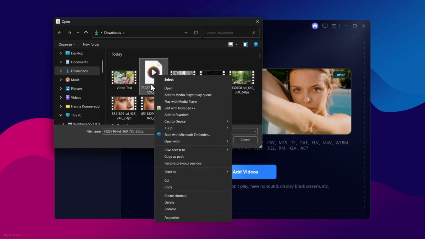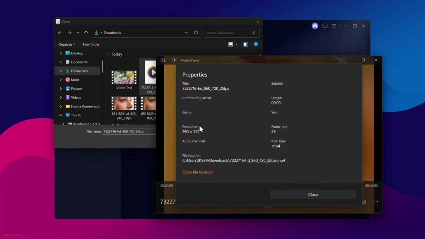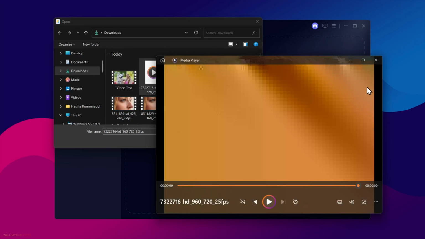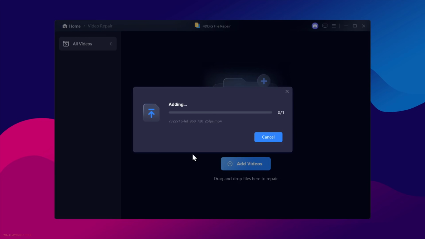Here you can see I have a video that is corrupted. If we open this video, it gives an error. It looks glitched and kind of pixelated and corrupted. If I check its properties, you can see the video resolution, length, and that it is in MP4 format. It seems fine, but it still gives errors during playback. So I'll simply add this video.